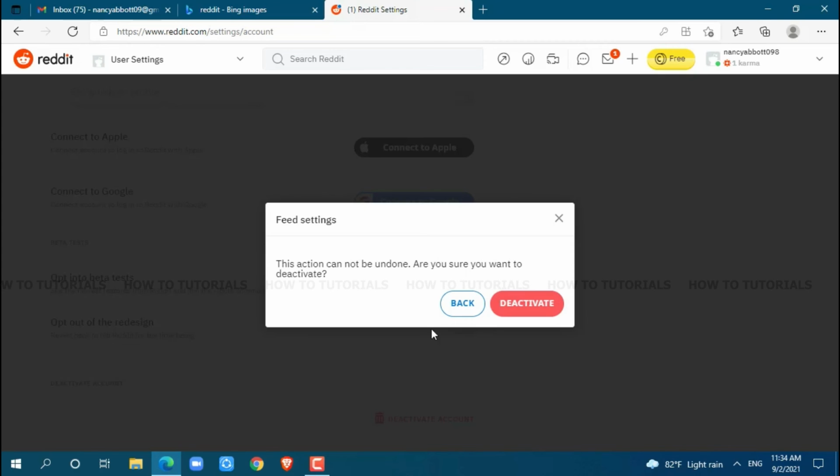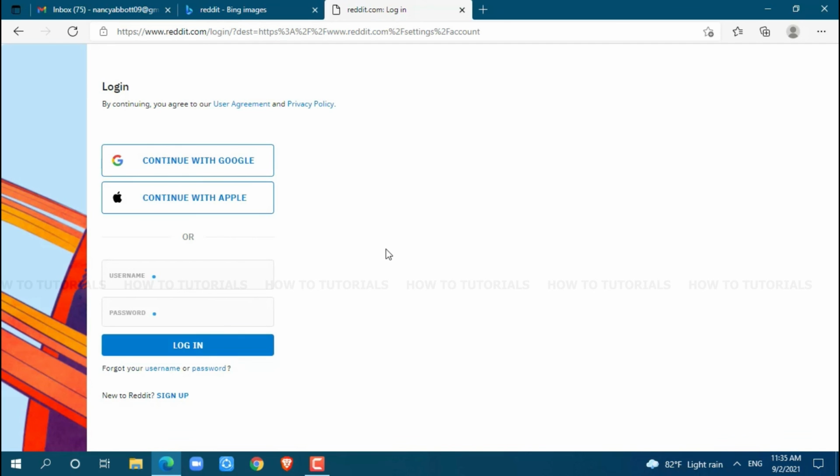This action cannot be undone. Are you sure you want to deactivate? Yes, you click on deactivate. As you can see, I have been directed to the login page of Reddit. This is how you can delete or deactivate your Reddit account.